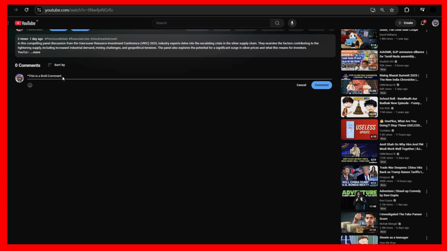Once you have typed in your sentence, hit the star symbol again, so you are enclosing this particular sentence between the star symbols, and this will make your sentence bold. If I press the comment button, you can see that this particular text comes in a bold format.